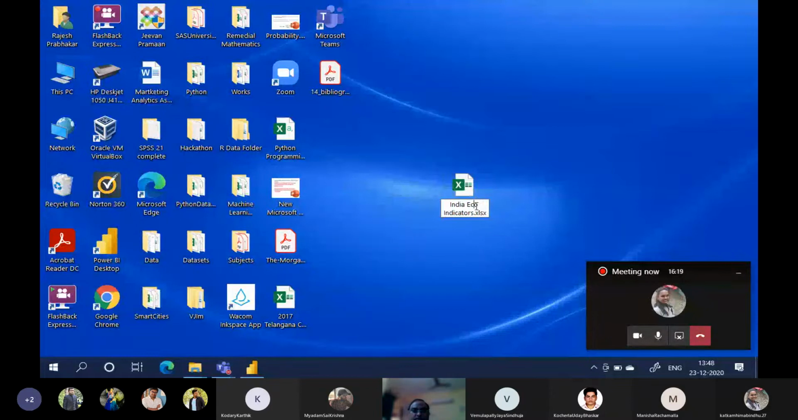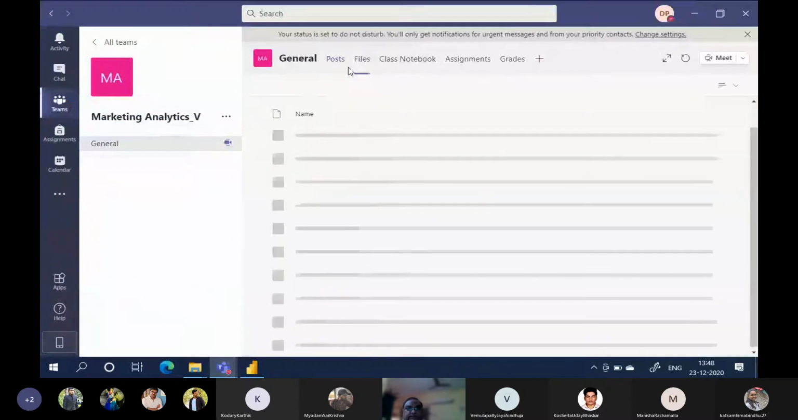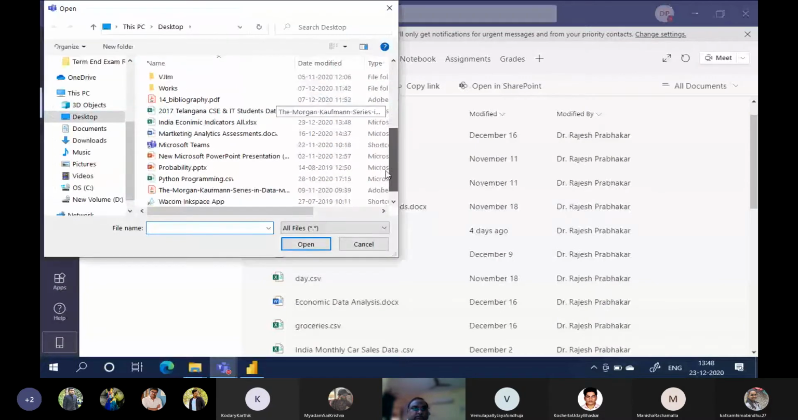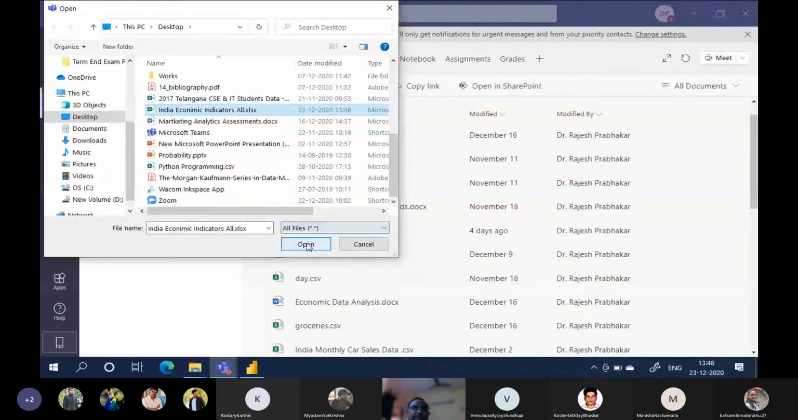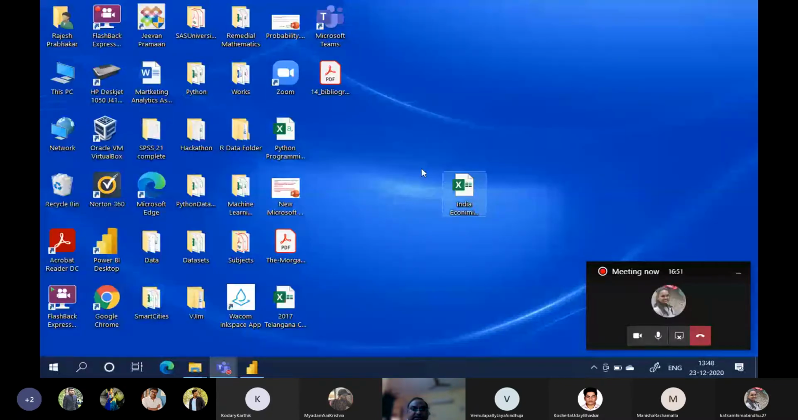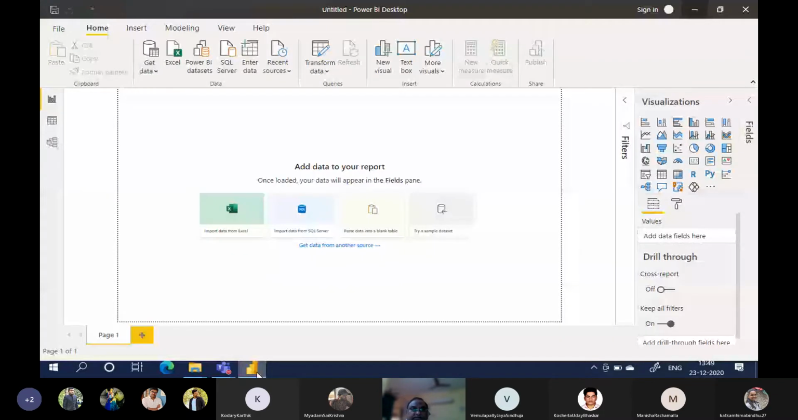India economic indicators, all the indicators I have pasted into an Excel sheet. I am uploading the file so that people who are not comfortable with Excel can take it. Upload files, Desktop, India economic data indicators all, XLSX. So all of you understood the process, right? How to copy and paste the data into a new Excel sheet, transpose. Got it, all of you? Participants, please confirm.